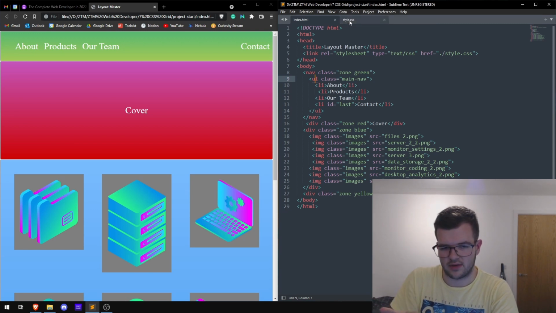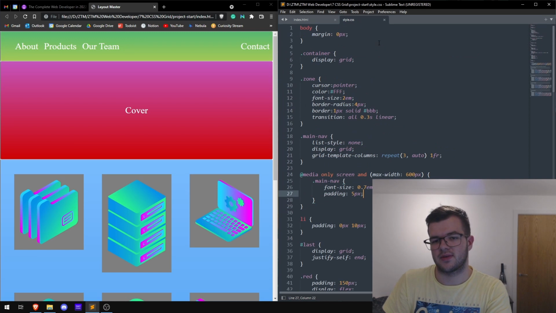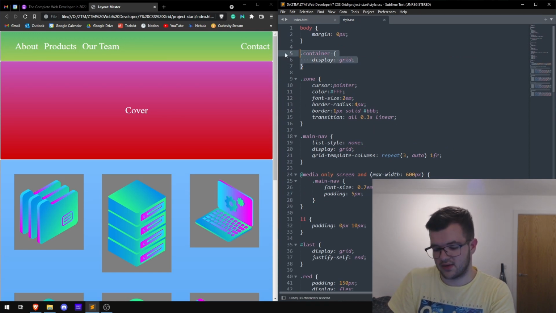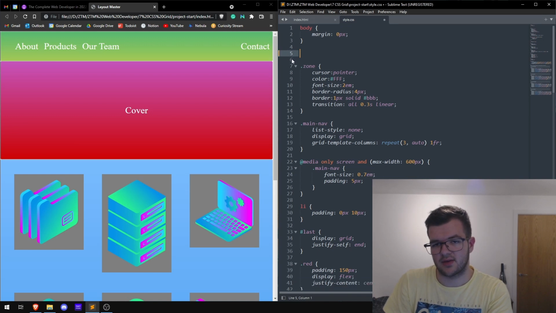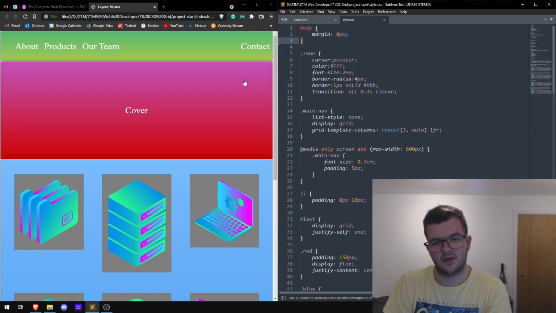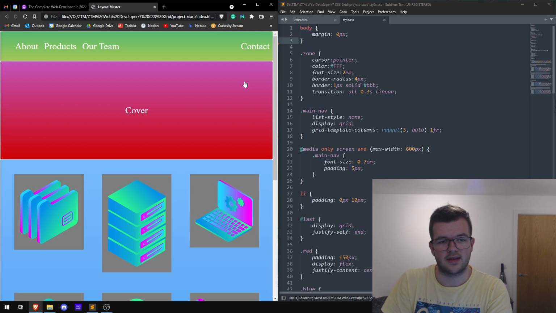It wasn't really necessary for me to have that. This was what I used to have, the container display grid, but now we don't have that anymore and we don't need it, and that's still going to work perfectly.